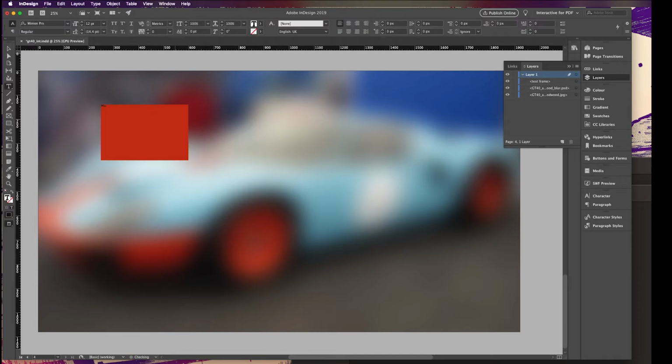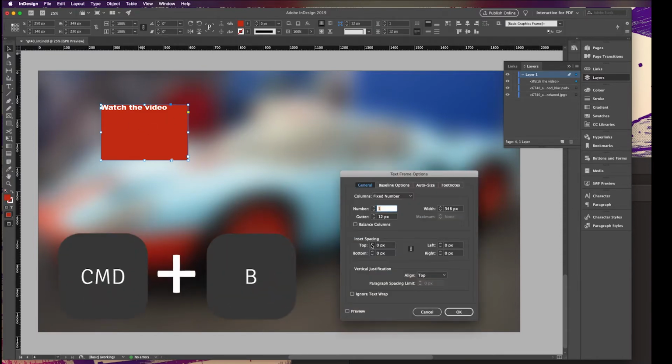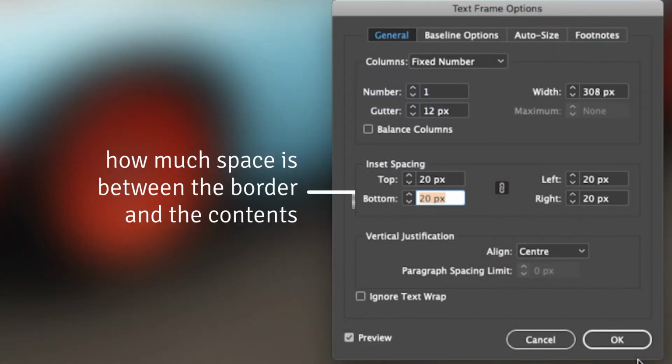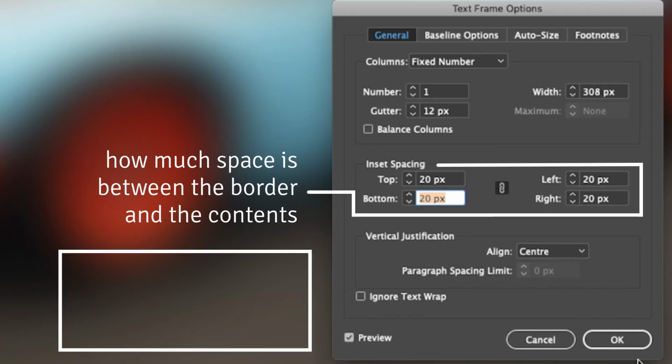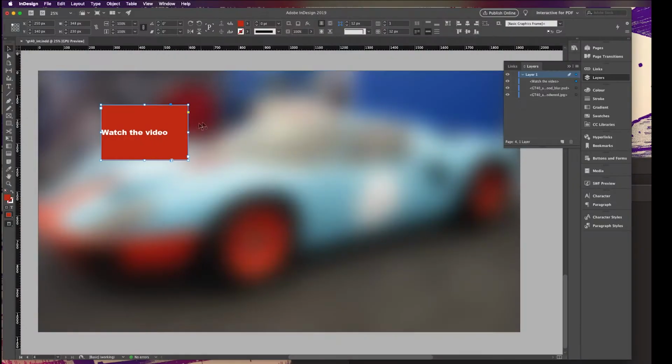This is a button that's going to help with video playback. You can set this button easily with Command and B so you can get into the text frame options. Command and B brings this up. So in here, this section determines how much space is between the borders and the contents. Essentially, its own little margin around it. I'm also going to align everything to the center. So here it is in real time.